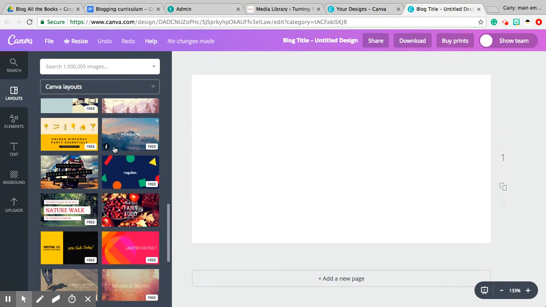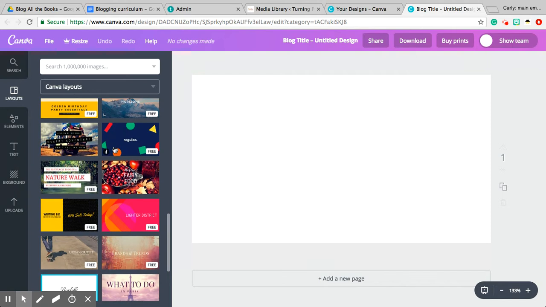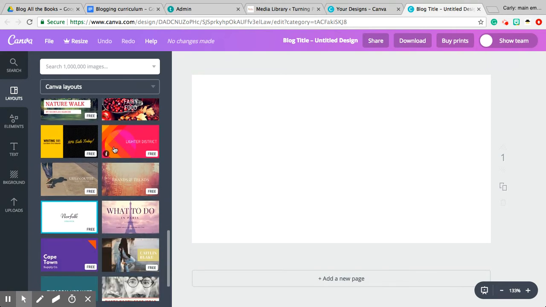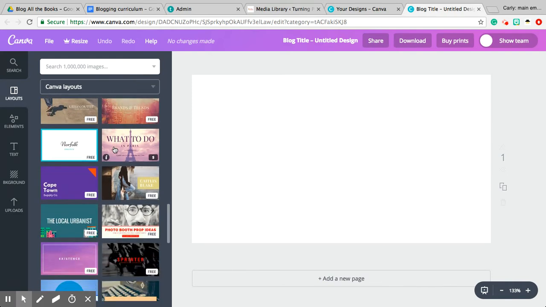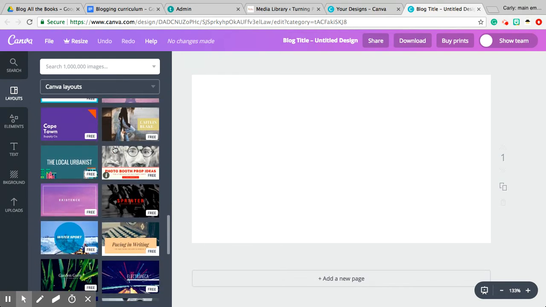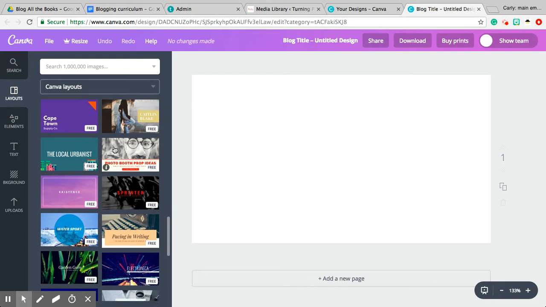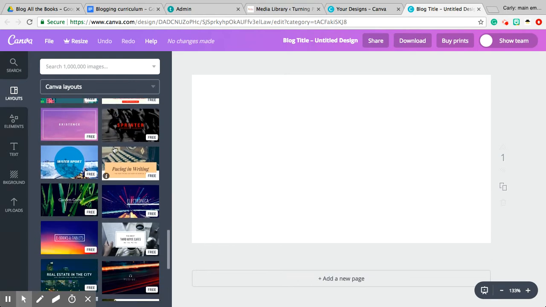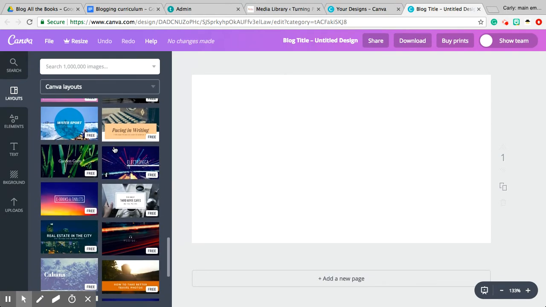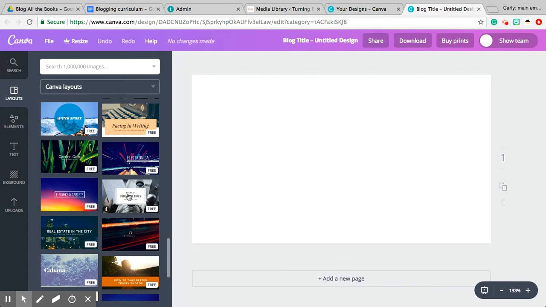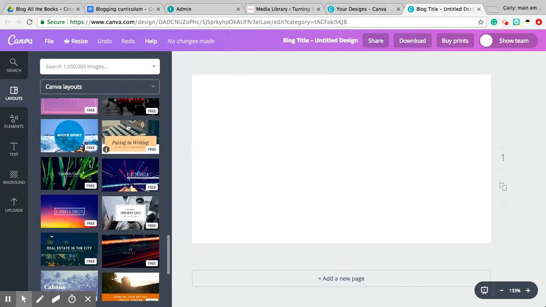You'll notice that there are free versions and that there are paid versions. And a lot of times the paid versions are due to the image or the graphic being used being something that is copyrighted and must be paid for in order to be used. So all of these free versions are options. So I'm going to pick this one here.